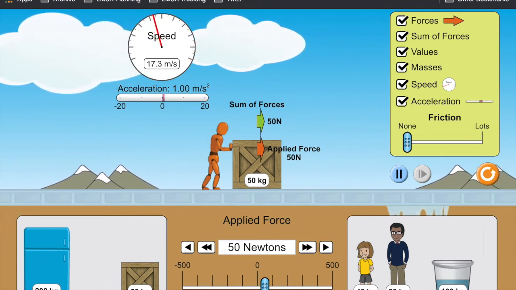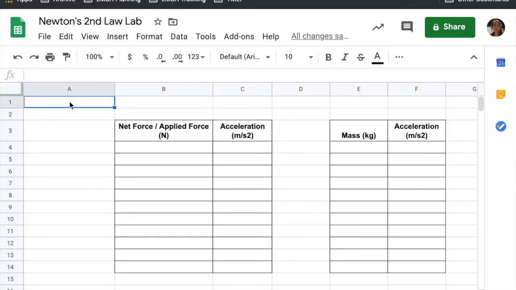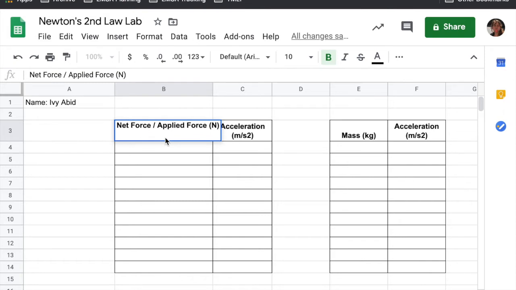I've created a spreadsheet. You will have to make your own Google Sheet. I'm going to type my name in the corner, so you can type your name in the corner of your Google Sheet so that I know it's yours. Then I've made a table. You're going to want to make a little table for each of these 2 experiments. I put my units in the heading of my table.